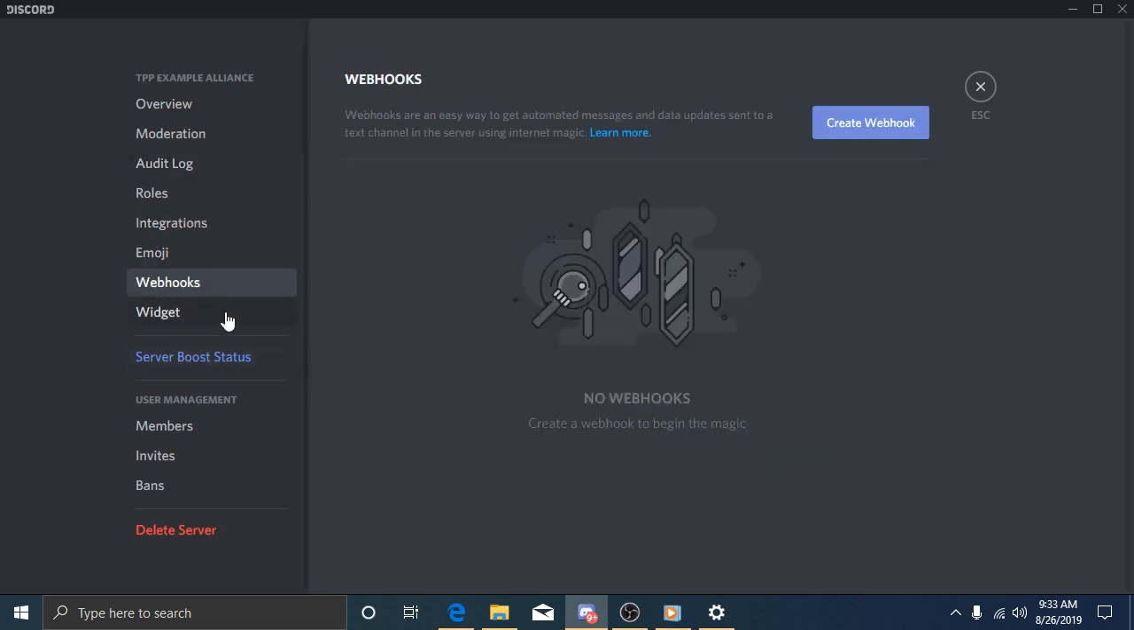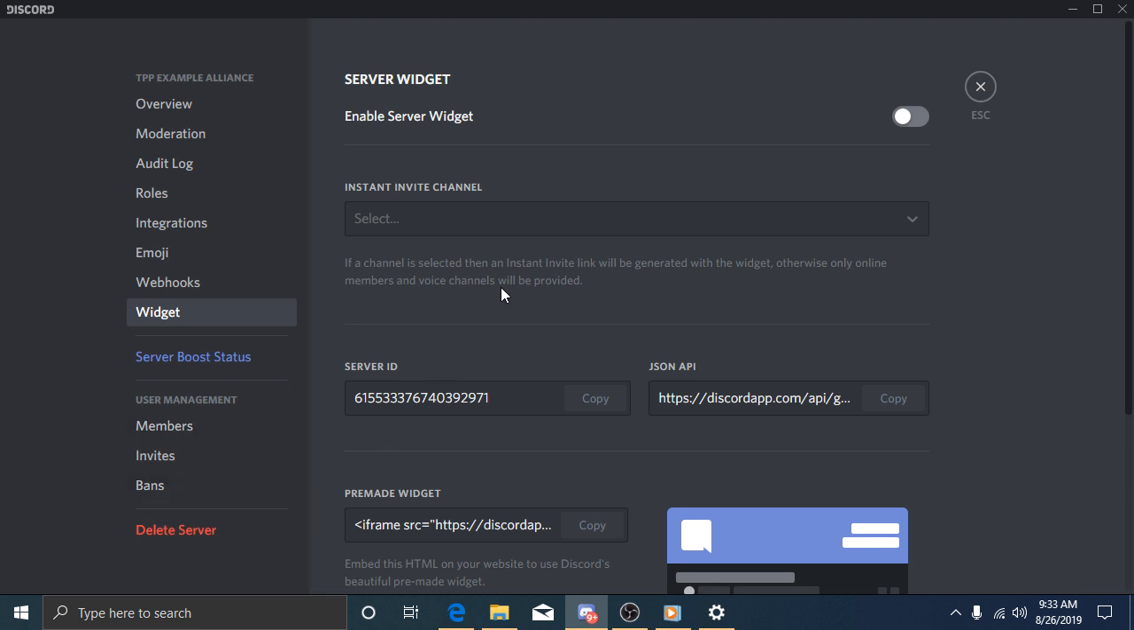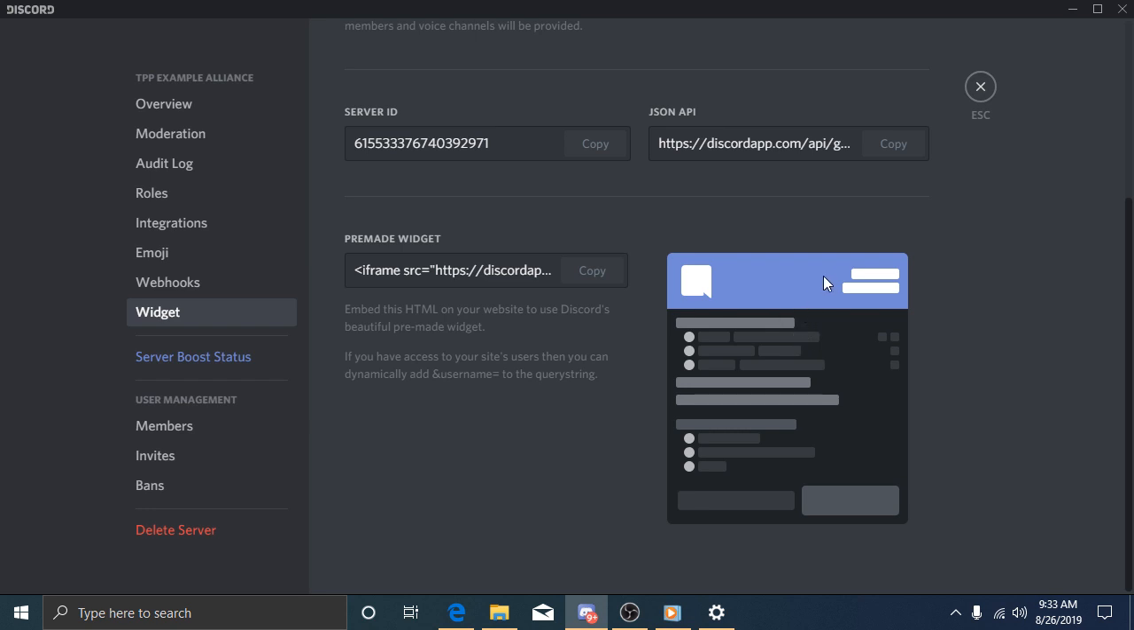Emojis, I've already explained that. Webhooks, explained that. Server widgets. Widgets are, you've probably seen on websites where you see a page similar to this, a little small thing on the right that will show how many people are on your Discord currently. I don't particularly know of a website right offhand, but many gaming websites use it.